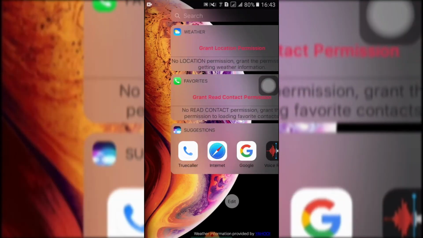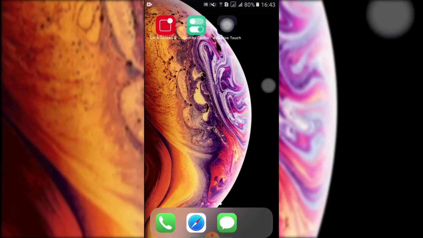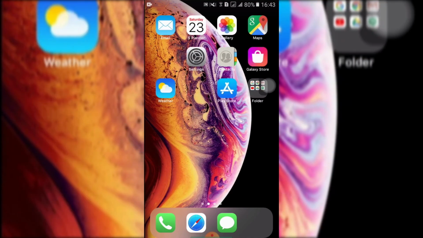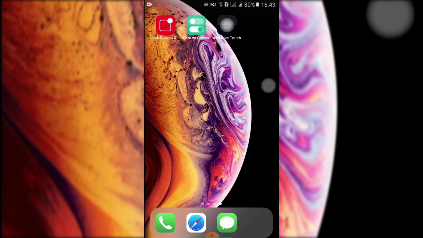In this way you can install the iOS wallpaper or iOS theme which looks like iOS, and you can literally get the feel of that thing.